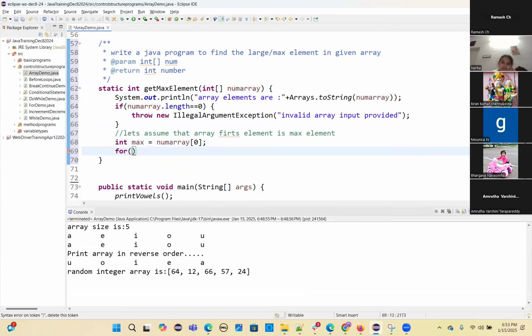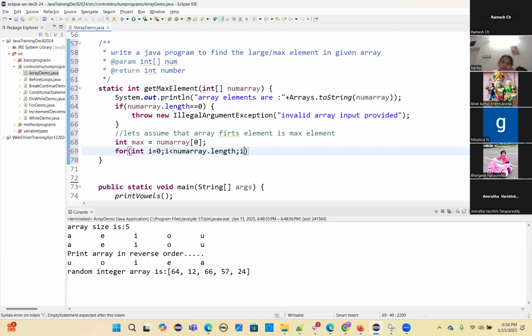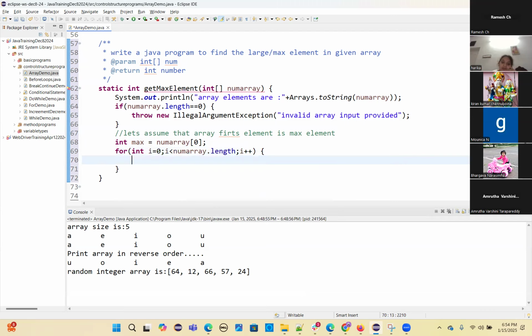So for loop: int i equal to 0, i less than numArray.length, i plus plus, the increment operator. That means I am starting with the first element and iterating one by one till the last element. That's what it will do, it will go till the last element. That's the condition.